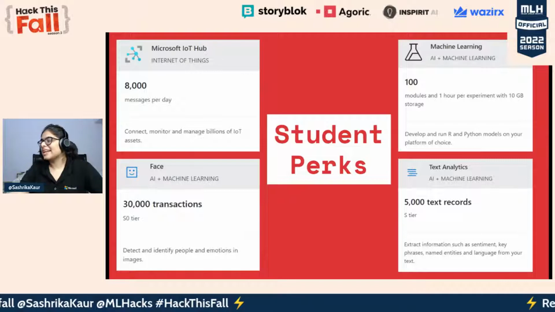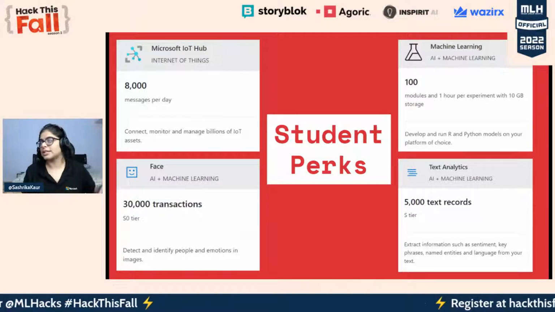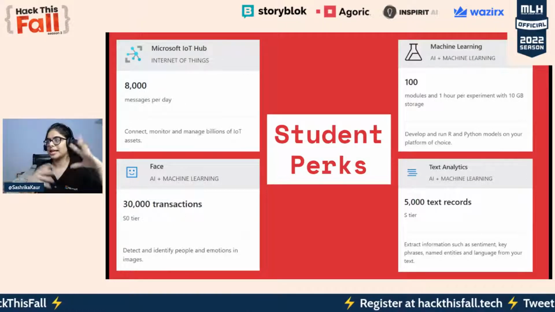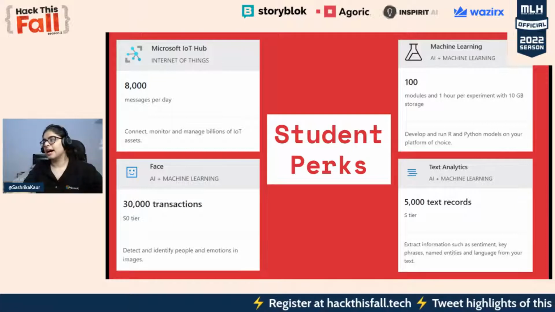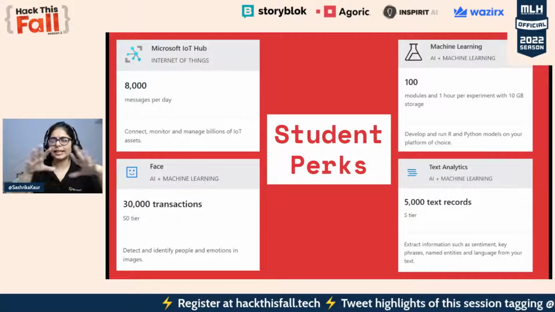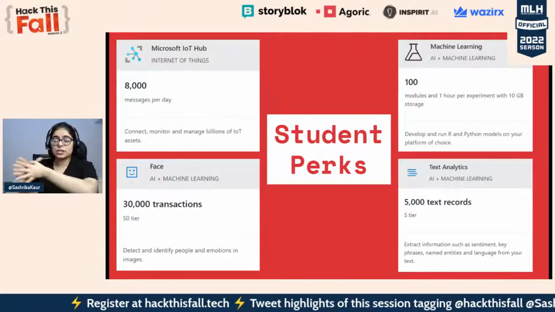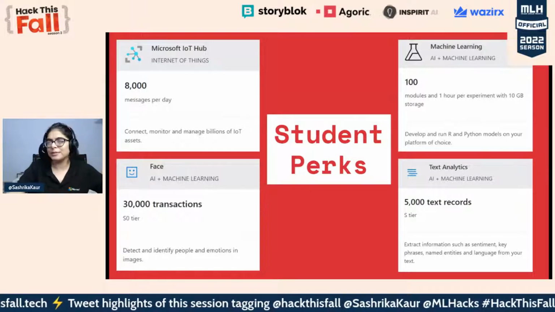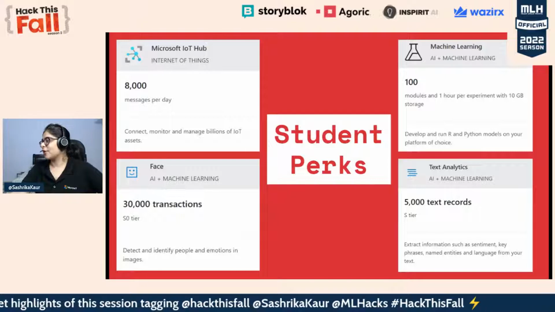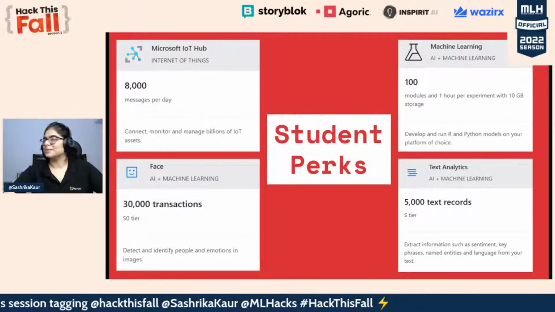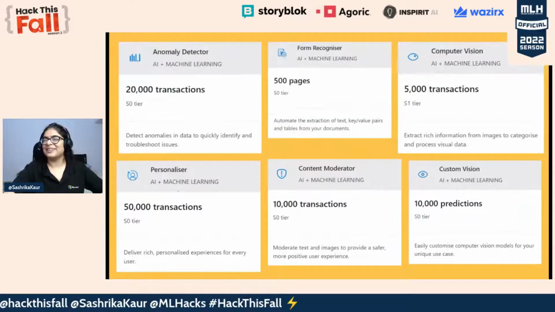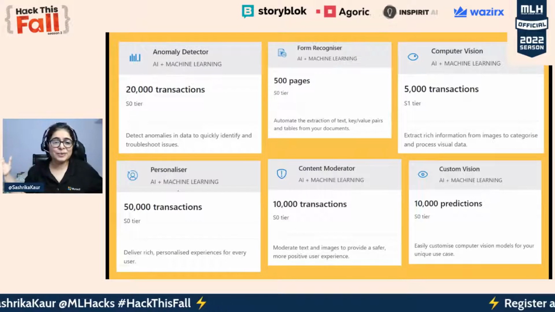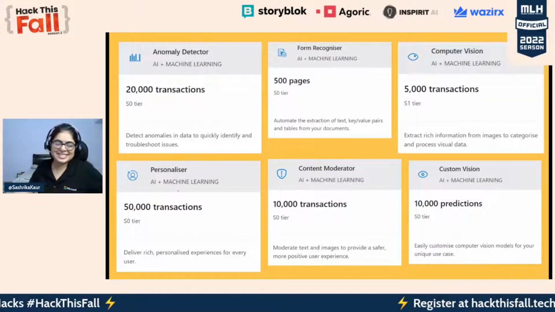There is Text Analytics, which is 5,000 text records. You can extract information such as sentiment, key phrases, entities, language, anything that you have from your text, and then analyze those texts to see what those sentiments look like. Sentiment analysis never was easier. So interesting. Awesome. IoT and cloud, love it. Love to see it. There is more.